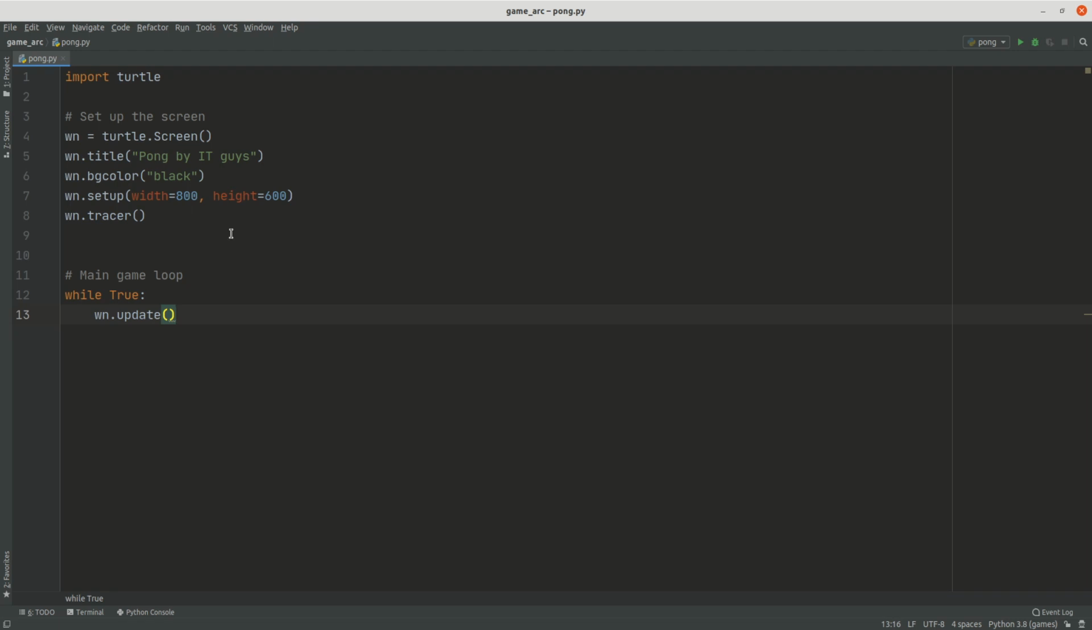So now I need to set up my paddles, okay? Here I'm going to write a few comments to organize it. So first we need to put in paddle A, and then after that we need paddle B. I'm just organizing the sections here. And after that we need our ball. Okay, so I'm going to just call it a ball, so it's easier to refer to.